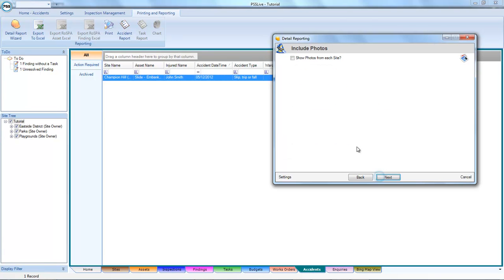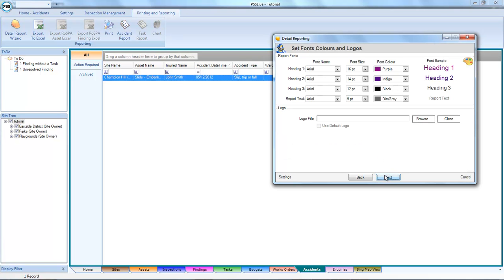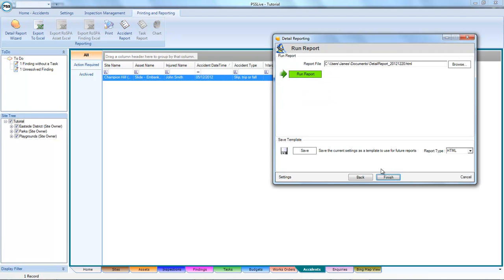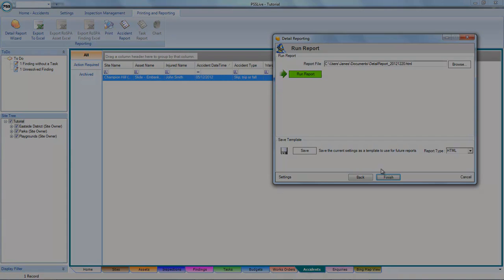If you have taken photos, you can include these as well. There are a number of additional features which you can include, such as styling, your company logo, fonts, and customized HTML sections. The final report can then be printed or emailed.